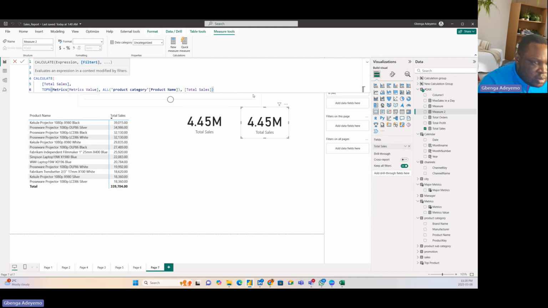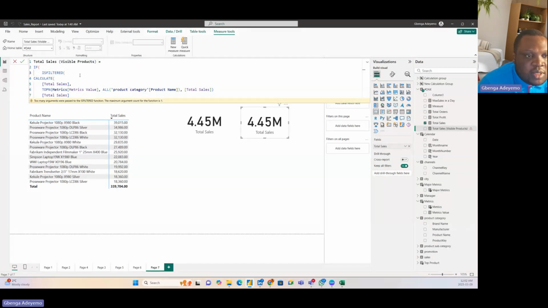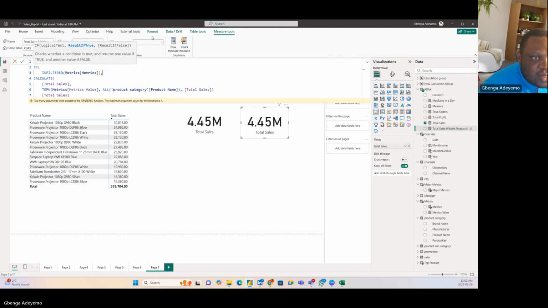I'm supposed to close this one more time. My mistake here is that I'm supposed to reference that metrics table. I'm supposed to reference that table if that table is filtered. If the metrics table is filtered, then calculate for me total sales based on top n as per the selected value on my slicer.